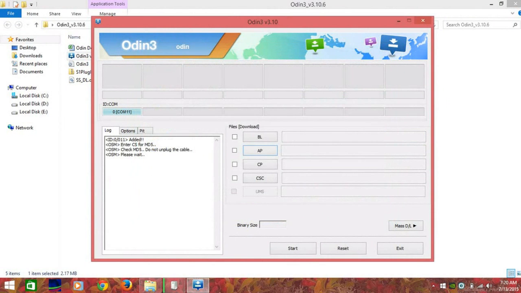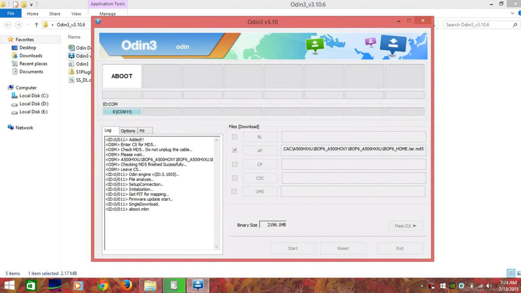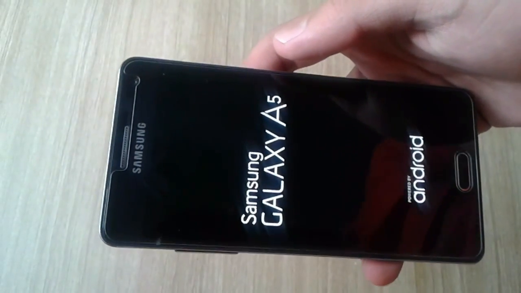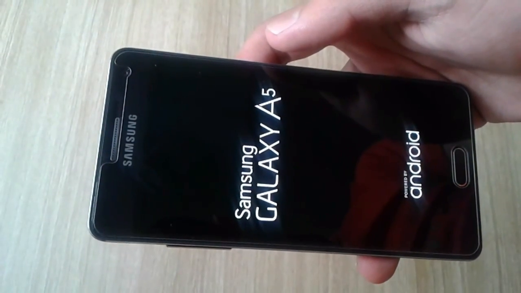You can search from there, then download it. After selecting the firmware, it will take some time to load, but after that you will have to press start, then everything will be done. Just for information, you will have to click on AP to select the downloaded firmware. After clicking start, it will take around 5 or 10 minutes to upgrade your firmware. Then it will show a green button saying pass and your mobile will restart.